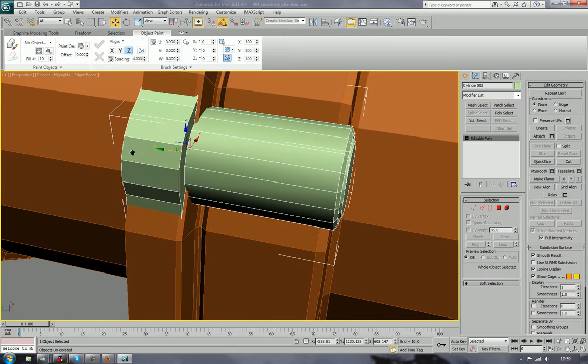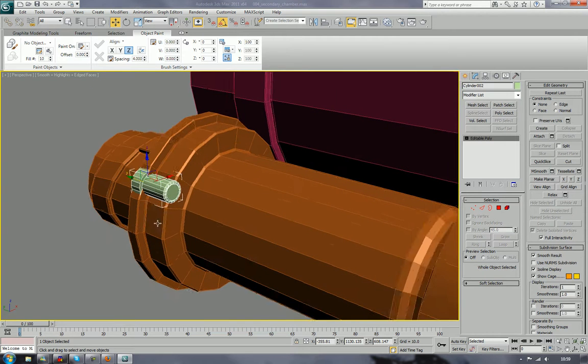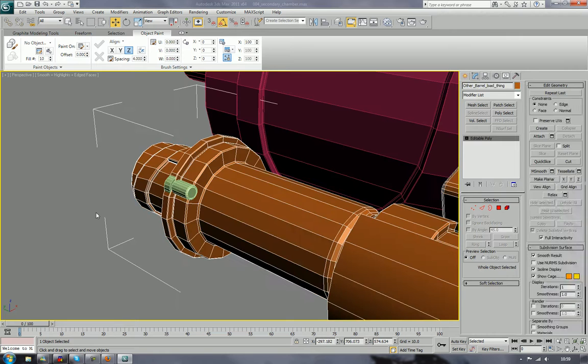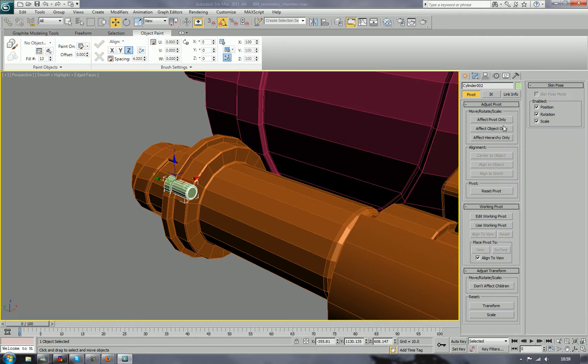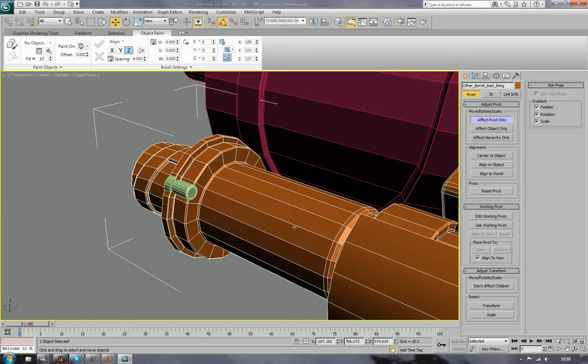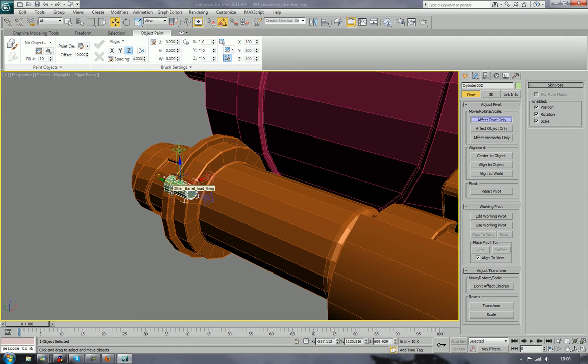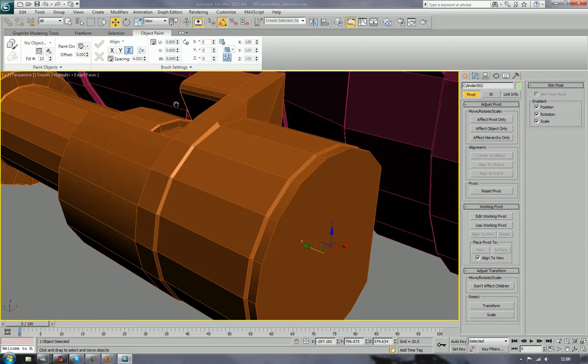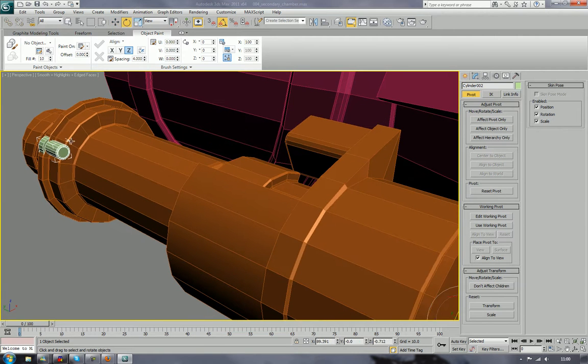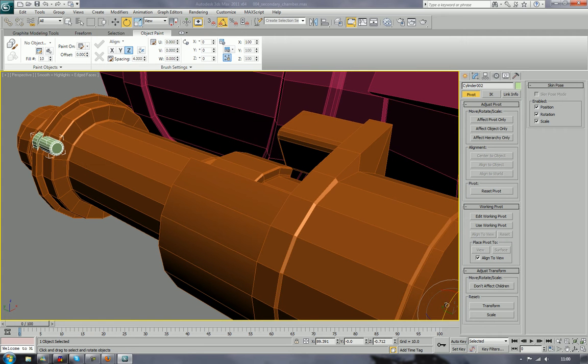Right, let's exit isolation mode. And what I'm going to do here is obviously affect pivot. So let's see, I want to go over here, affect pivot only, send it to this object here. Wait, affect pivot only. What am I doing? I did the wrong one. Silly me. Right, affect pivot only, align to this object here. Okay, now obviously it's aligned all the way down here, but that's okay. I could have done that a different way had I so chosen.